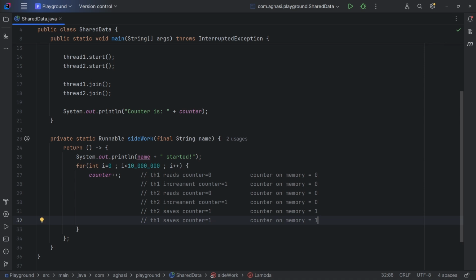Due to the non-deterministic nature of the scheduler, this issue can happen in some iterations of the loop, leading to the inconsistent results we have observed.